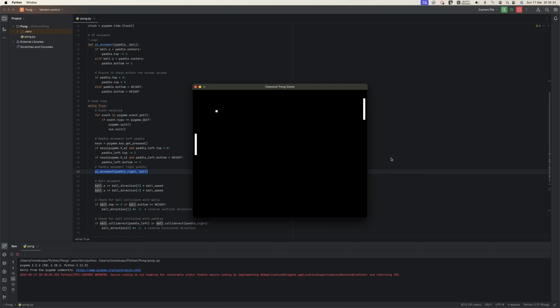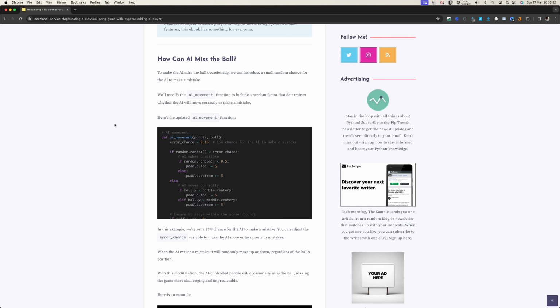So let's see what other implementations we can do so that it makes it easier to play against the computer. Our second implementation is called How Can AI Miss the Ball? Because we are going to give a percentage of chance that the AI actually misses the ball.